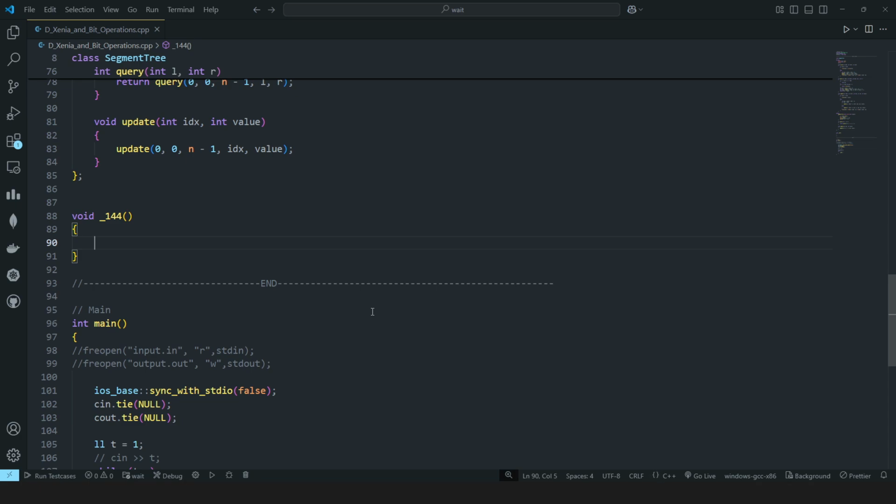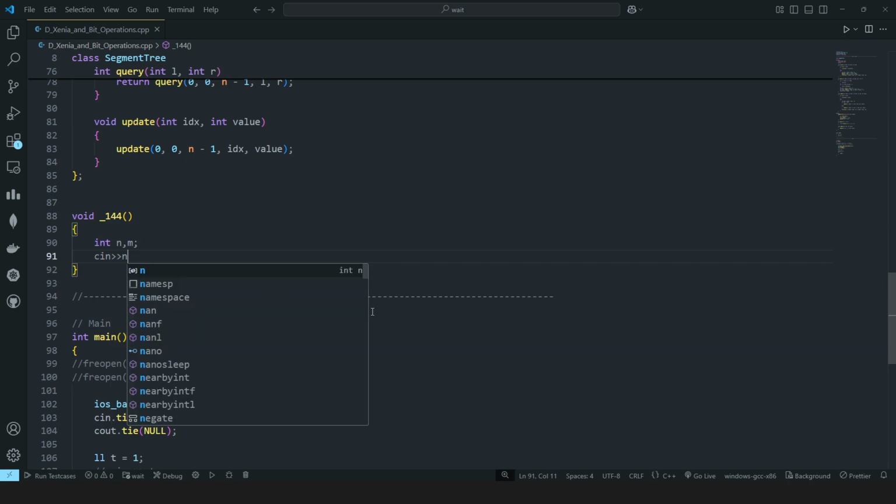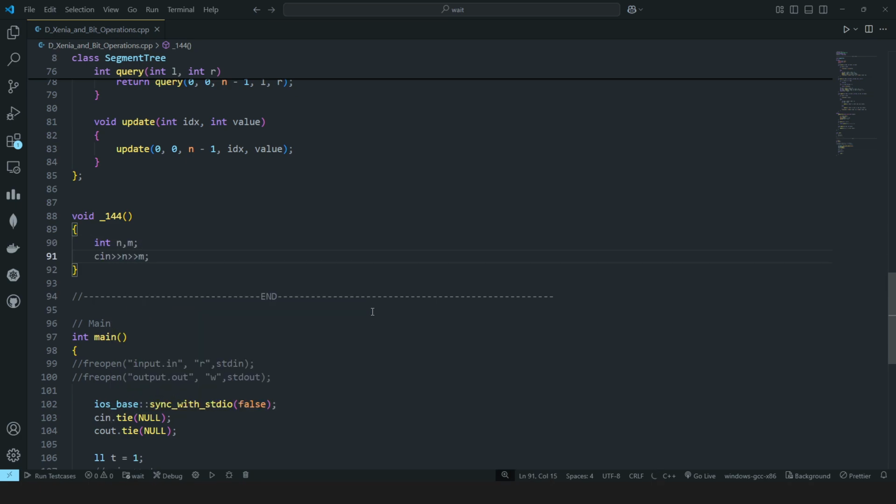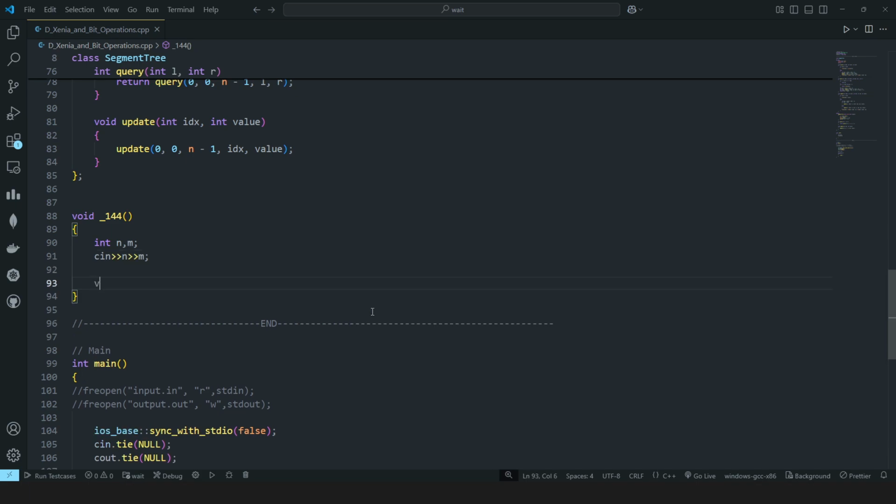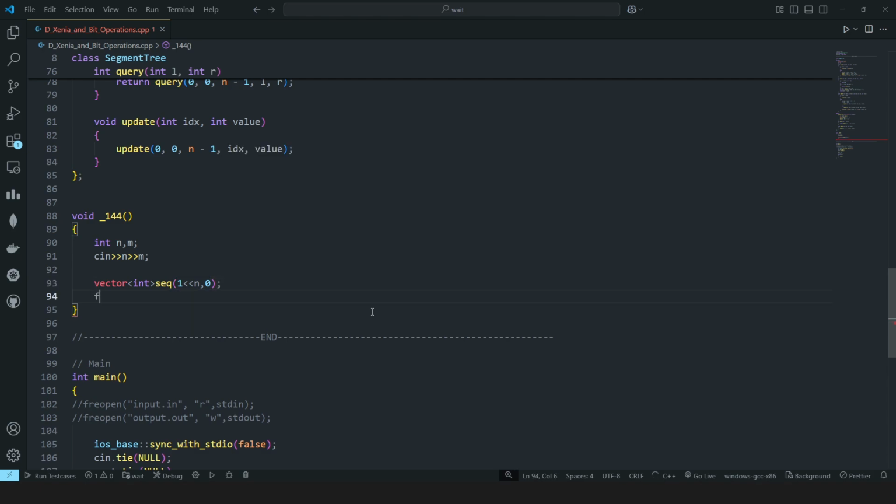So what we have to do, we have to first take the inputs of this n and m, right? After taking the inputs of n and m, we have to take the input for 2 to the power n integers. Let's name it as sequence only, and the size of it will be 2 to the power n, initializing every value equal to 0. So just take the input like this.